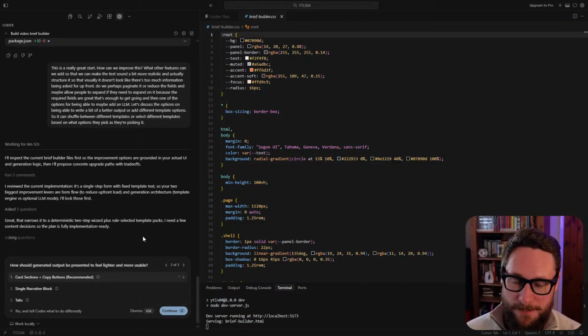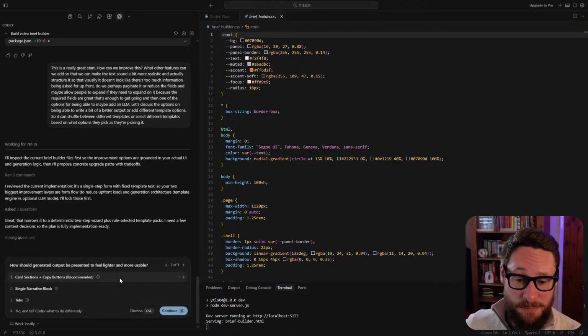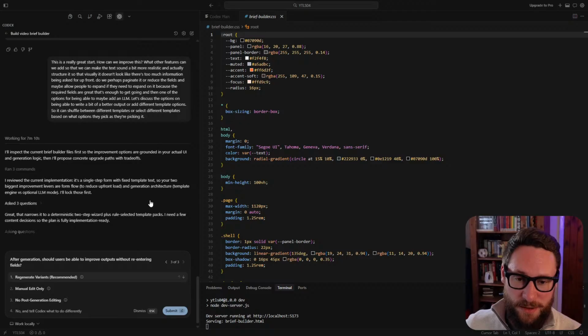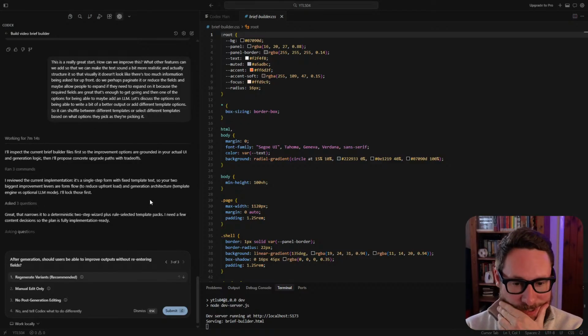So let's click that. It's asking another question, another 2 more questions. How should the generated output be presented to feel lighter and more usable? Cards, sections, and copy buttons, absolutely. We don't want it as a single narrative block, and no, we don't want tabs, but we can also specify something else completely at the bottom if we want, if you don't. Okay, so Cursor, what else are we doing here?